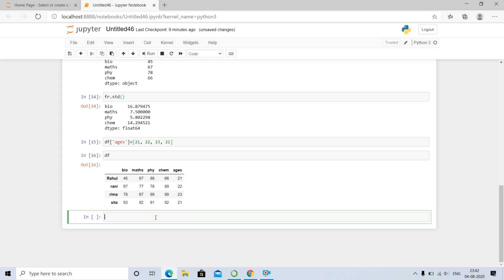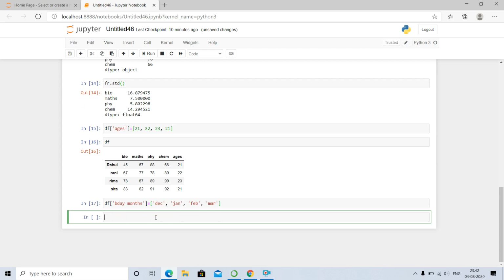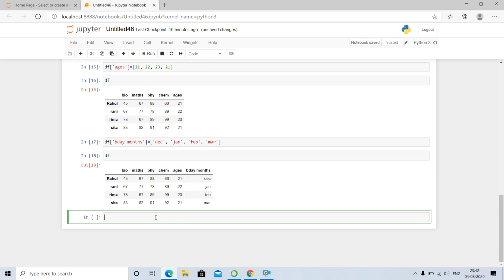Like that, you can add, say, birthday months of the students also. So df, inside that you want to add, say, birthday months. Then I'm giving December, January, February and March. So if you check now, see, the birthday month of each student is added. So like that you can add.